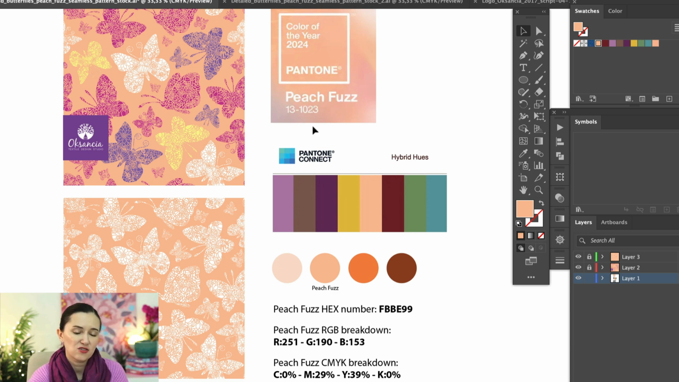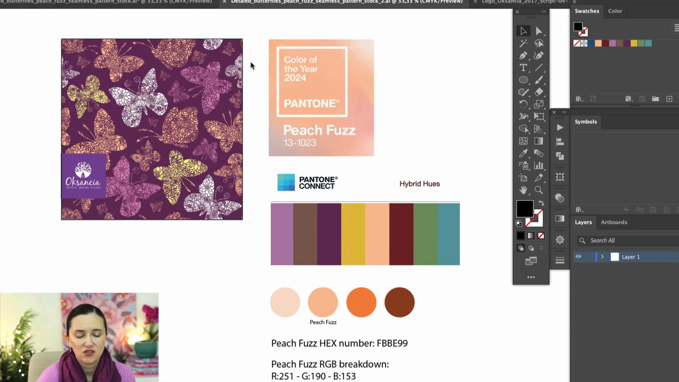Also, after I created these two with the peach fuzz color as the background, I switched to a little different version of a pattern with the darker background, in this case dark purple, like eggplant color, and I colored some of the butterflies in peach fuzz as accents. So it's another way to use the color of the year as an accent rather than a background in a repeat pattern design. Peach fuzz is truly an amazing color that can be used across the board in many different applications for graphic design, art, and manufacturing.